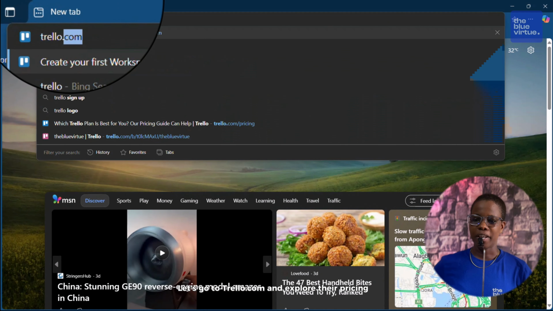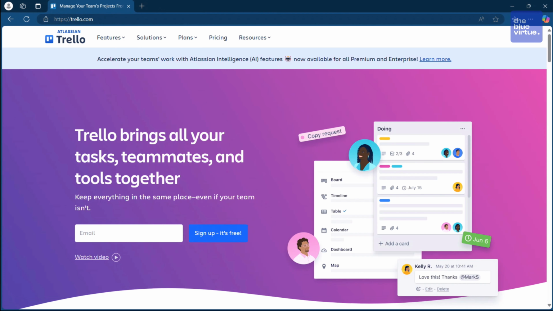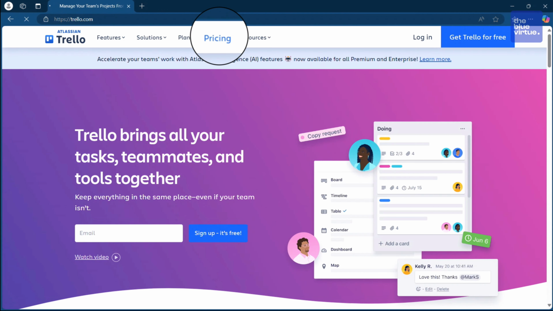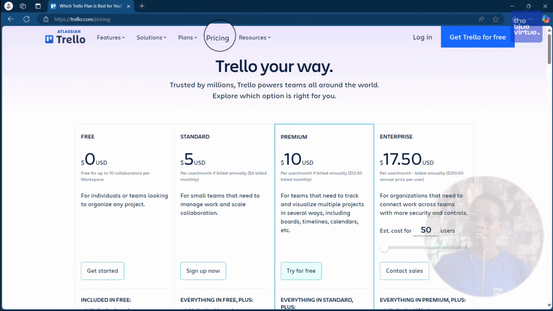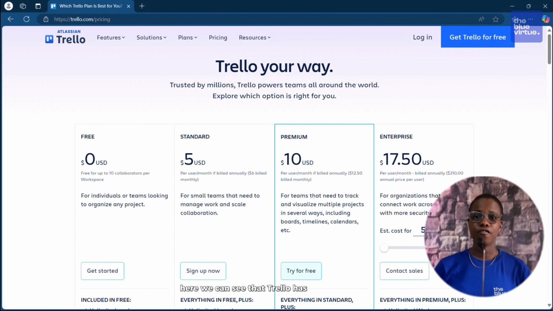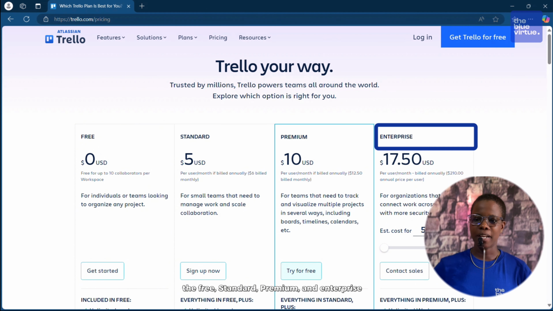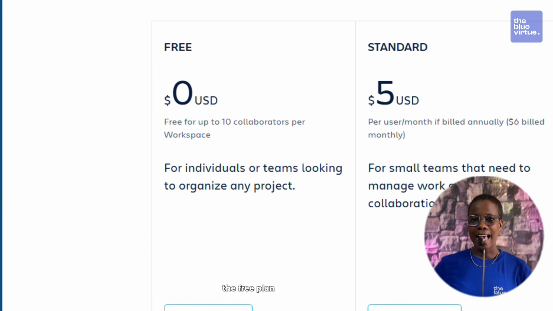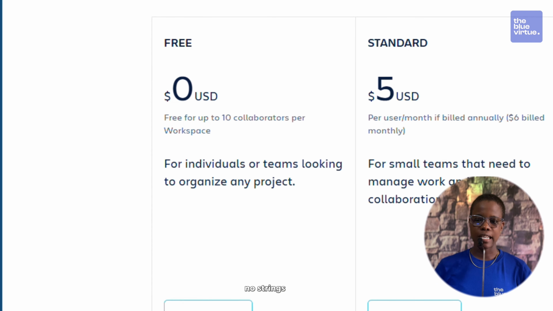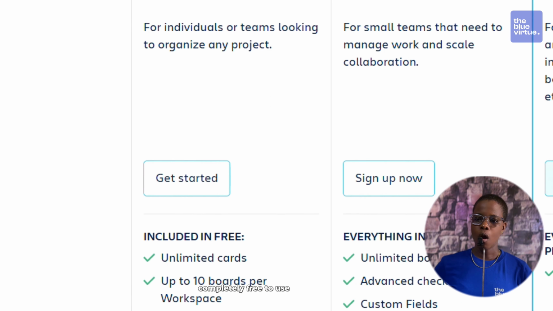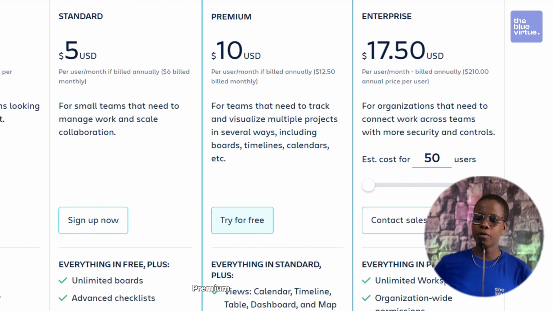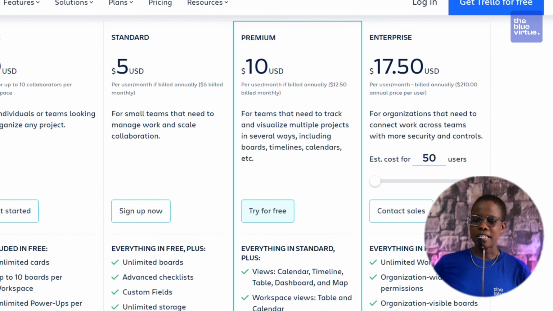Let's go to Trello.com and explore their pricing page. Here, we can see that Trello has 4 different plans: the free, standard, premium, and enterprise plans. The free plan is absolutely free, no strings attached, completely free to use, while the standard, premium, and enterprise plans are paid plans. This means you have to pay to use the features under these plans.